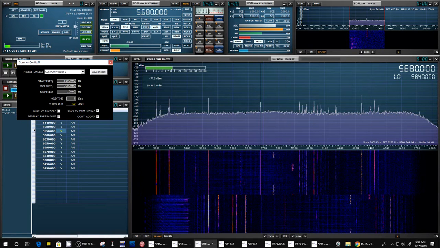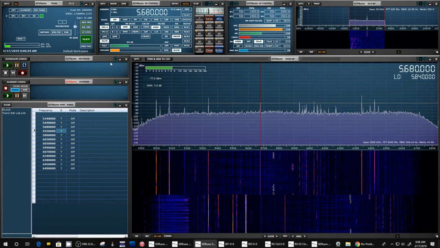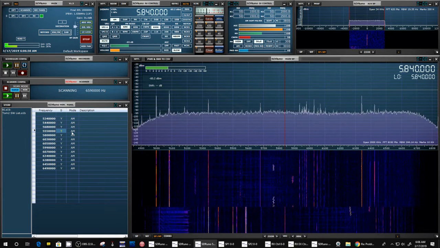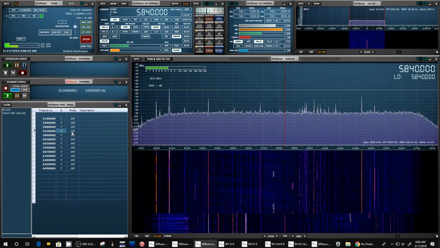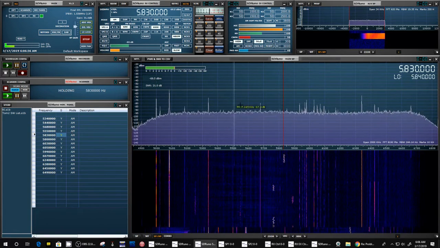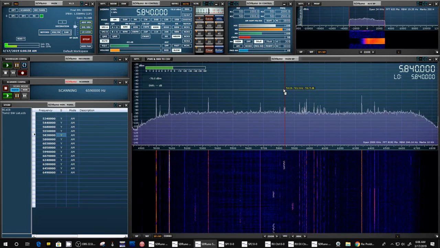Okay, another thing they pointed out is when you change something, hit enter and then save preset, close, and then start the radio and then start the scan. Now, it should not stop because, well, it did. Yep, there's a signal, a couple of signals that are way up there.